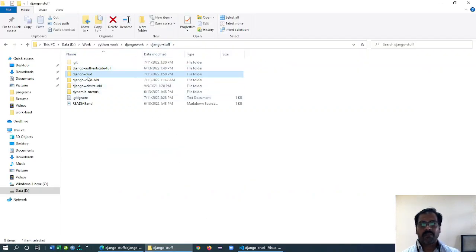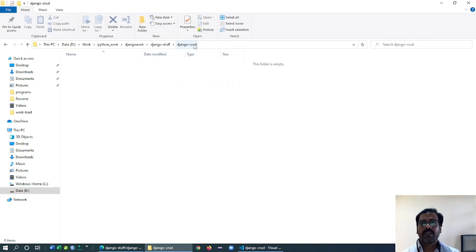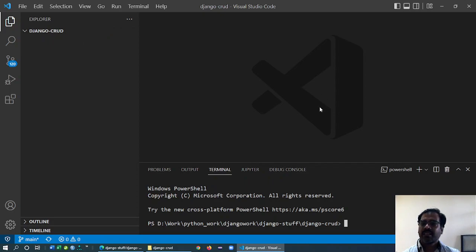What I did is, in my file system I created a folder with the name Django CRUD, and then I opened that folder in VS Code. I'm using VS Code for this tutorial. You can use anything, like Sublime or Atom. I like Atom. I also opened a terminal. If you see the bottom of VS Code, I have the terminal. I already installed pipenv on my base computer.